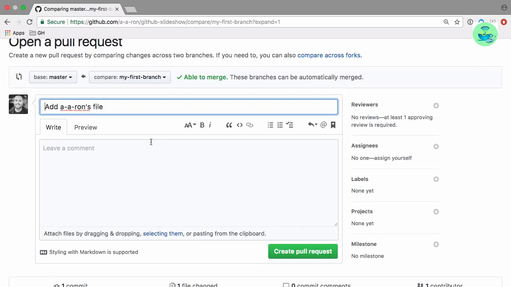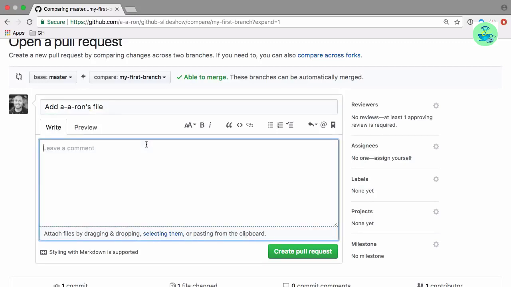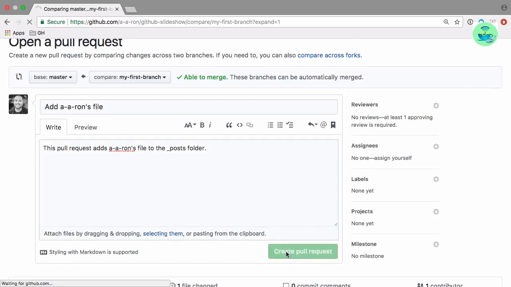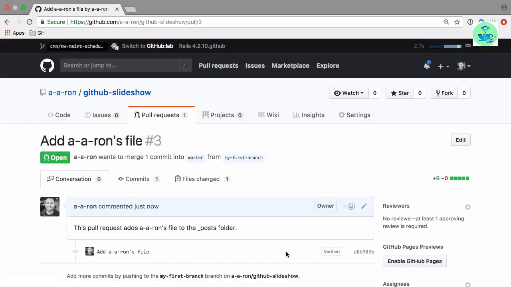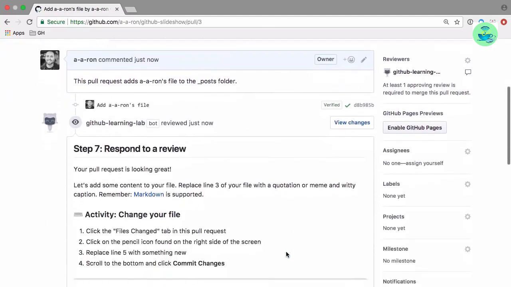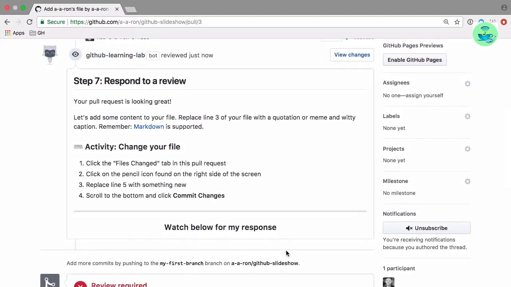Let's now add a descriptive comment to the body of the pull request. Maybe something like, this pull request adds, and then your username, file to the _posts folder. Now that you have a title and a descriptive body to your pull request, you're ready to click the green Create Pull Request button. You'll now see a new comment from GitHub Learning Lab asking you to add some different content to your file. You need to replace line 5 of your file, the one that just said your text, with a quotation, meme, or a witty caption.